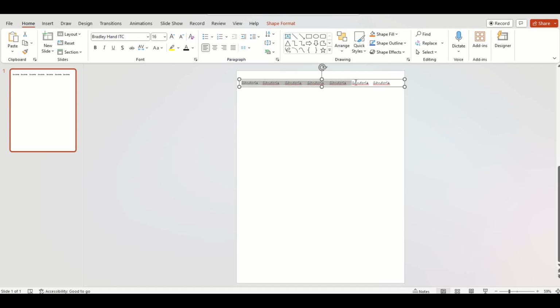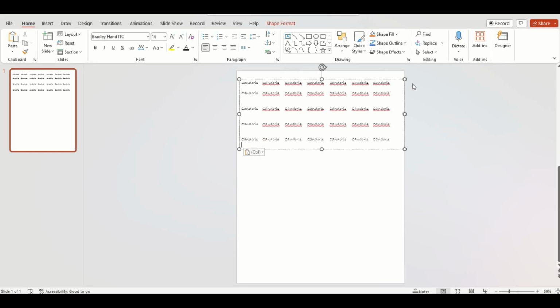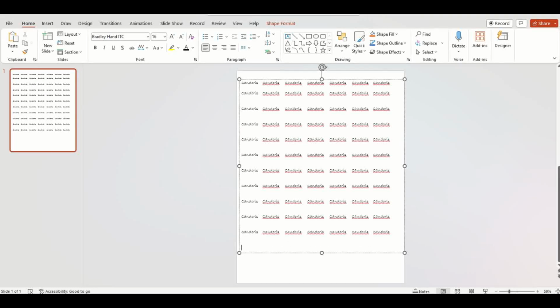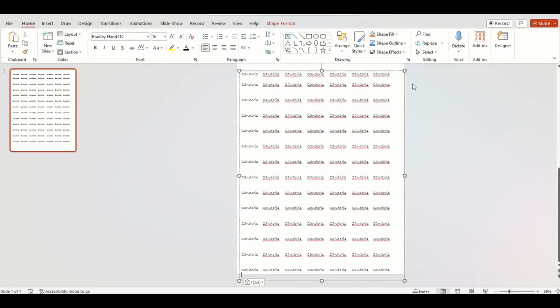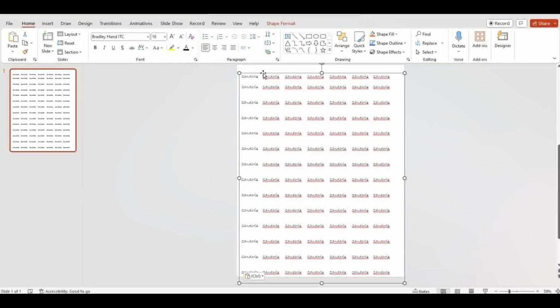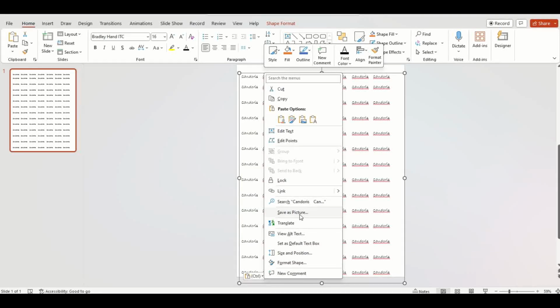And then I just take it and copy it and paste. So I enter twice and paste. Just like that. All right, once you get that done, you're going to right click and say save as picture.